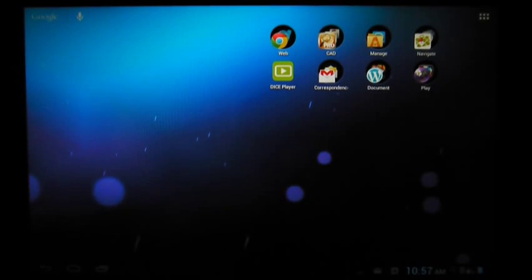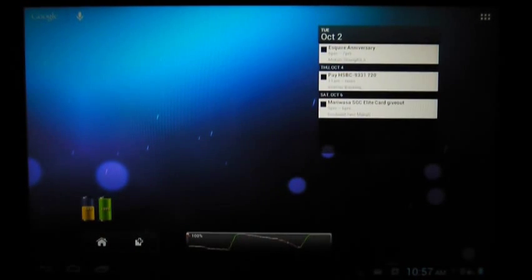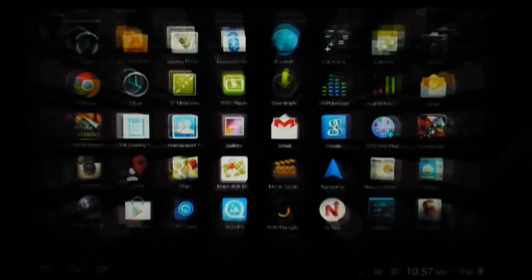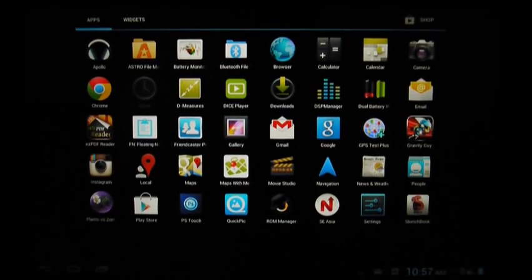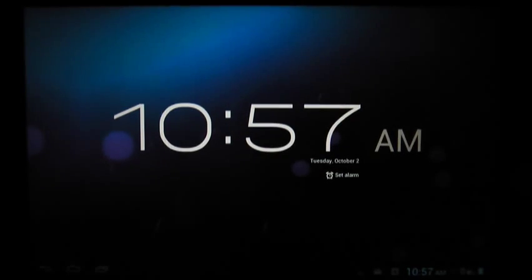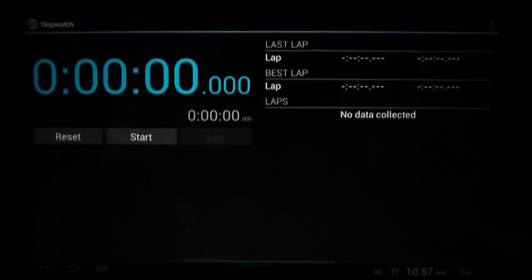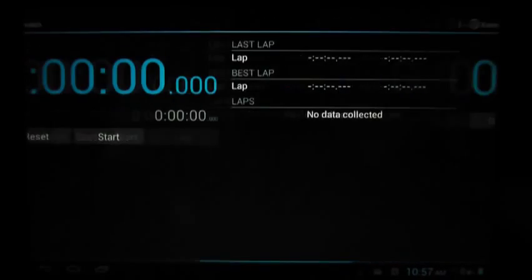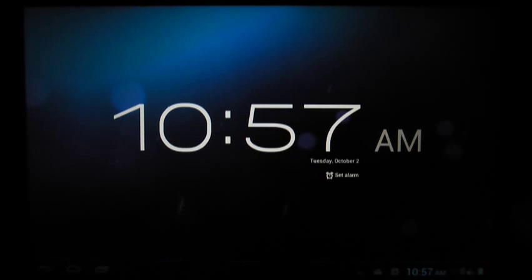Okay, so what else? There are some hidden things here, like for the clock. There's already a stopwatch and a countdown timer, which I don't think is in ICS, but I haven't really been going into this part of the software. I just set alarms before.